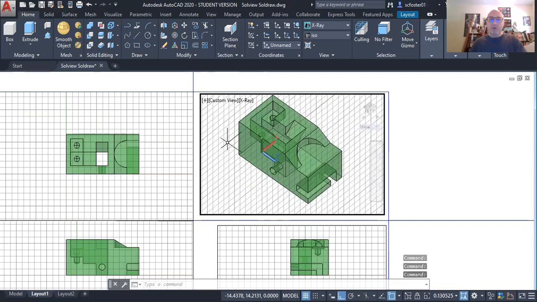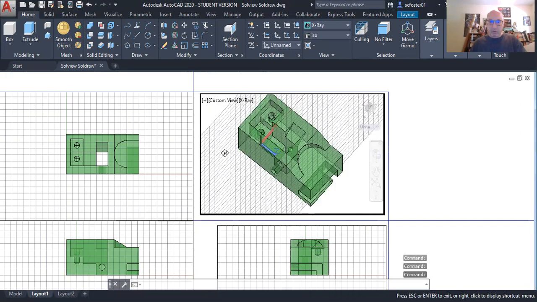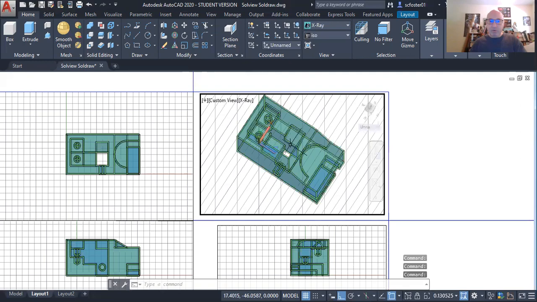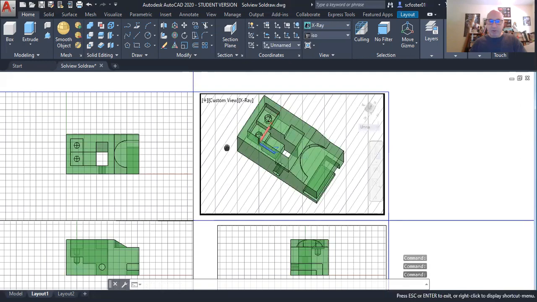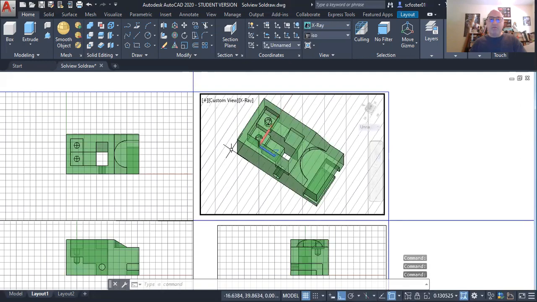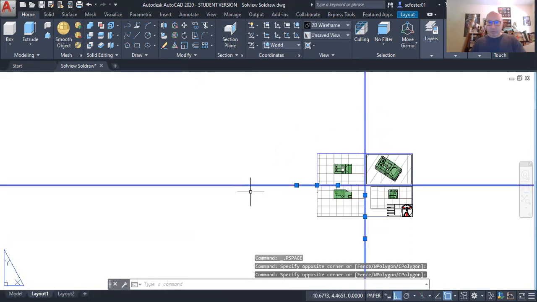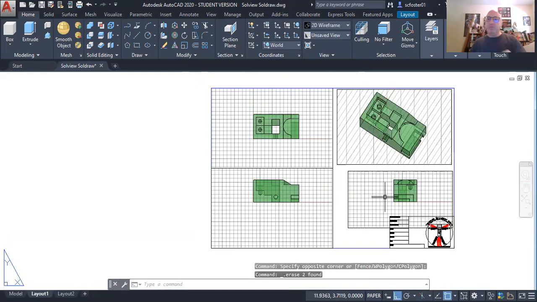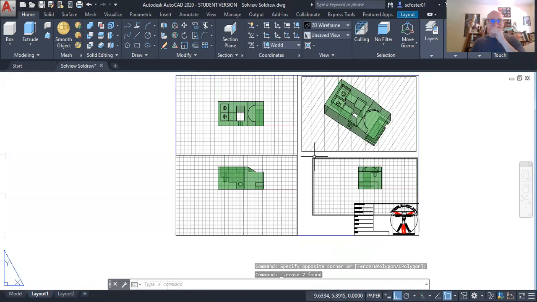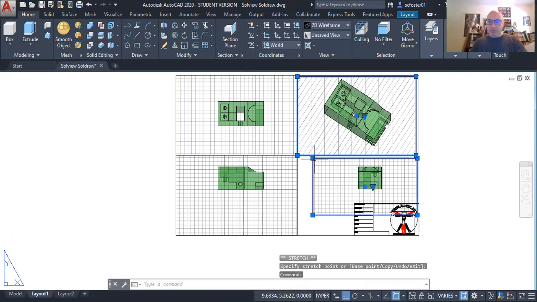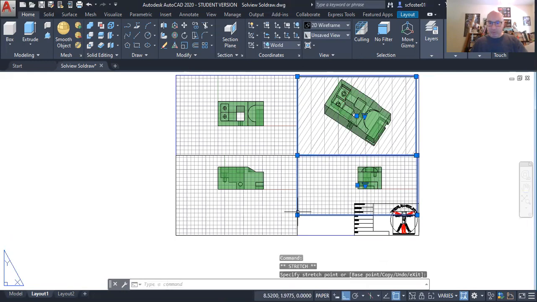So I'm going to shift, hold down on the wheel, and orbit so that I can see into this hole and into that hole. I'm going to pan down just a little bit. Because it's isometric, it doesn't need to be to scale. I'm going to delete these two lines. I'm going to zoom in. I'm going to just grab these grips just for a little housekeeping.